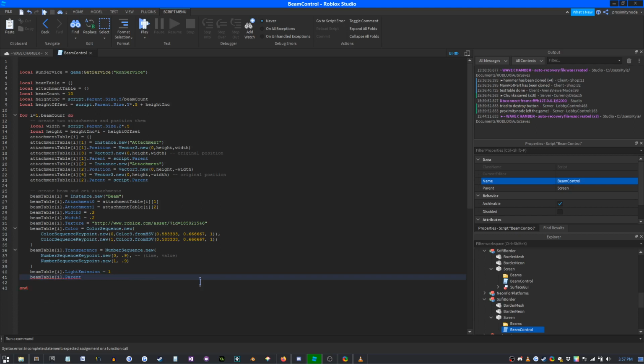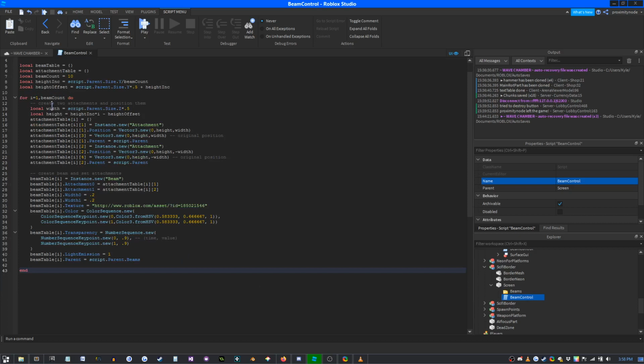Parent. You know, it's good to parent it at the end of setting all the values inside of it, because when you're messing with CFrames and everything, it just gets wonky. It takes more time for this to go where it needs to go and do stuff. So we're going to want to set the parent to be the beams folder that we made. So we'll access those later on. But we already have the reference to the table, so we can just use that.